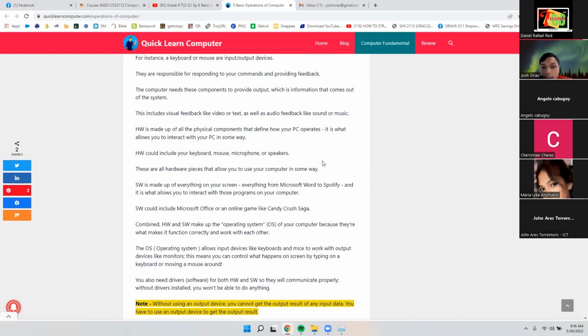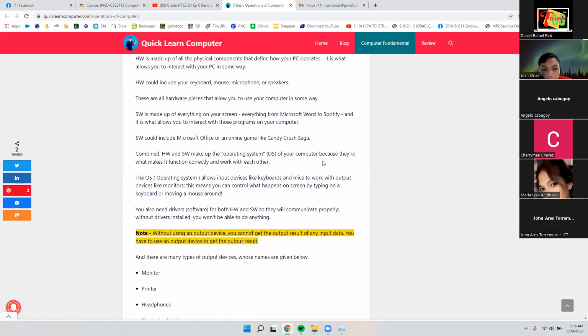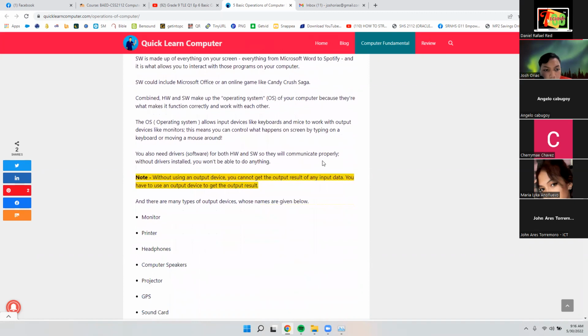Okay? Speakers, that's the audio. Microphone, for example: I'm speaking and you hear me. That's output, right? Speaker. Okay? So printer: when I print, everything I see on the monitor that I made, executed, is output. So these are hardware pieces that allow you to use the computer in some way. Okay. So, here we go.